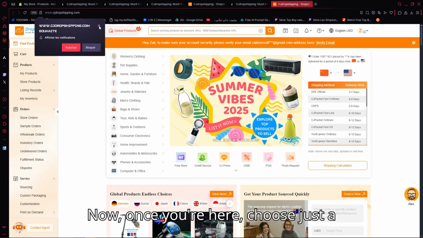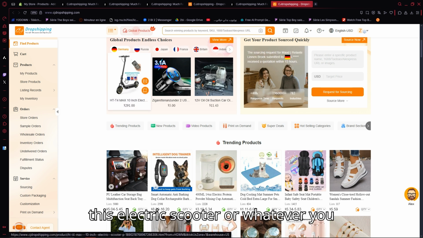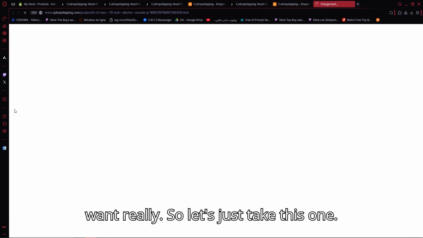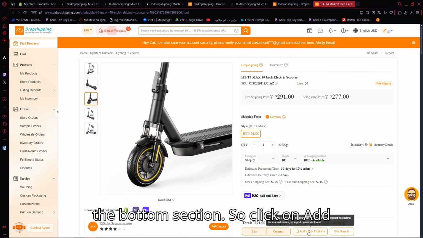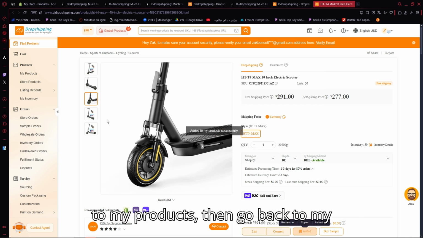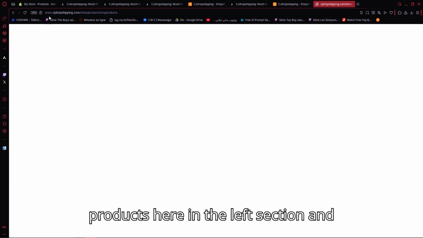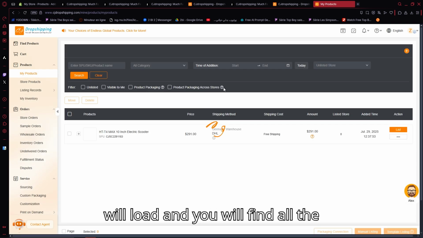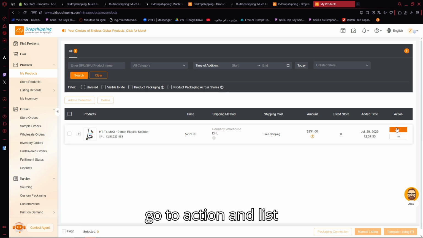Now, once you're here, choose just a product that you want. Let's say this electric scooter or whatever you want, really. So let's just take this one. Here we'll need to add to my products in the bottom section. So click on add to my products, then go back to my products here in the left section and click on it once. After that, this page will load and you will find all the products that you have. Okay, so here let's go to action and list.